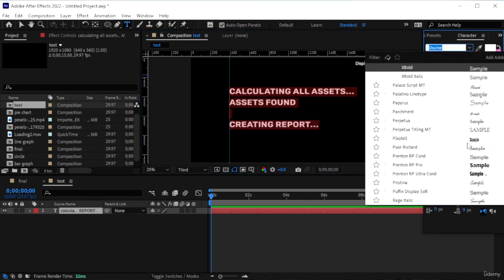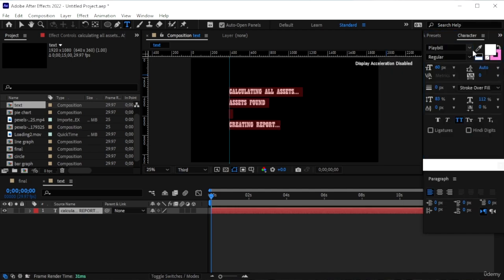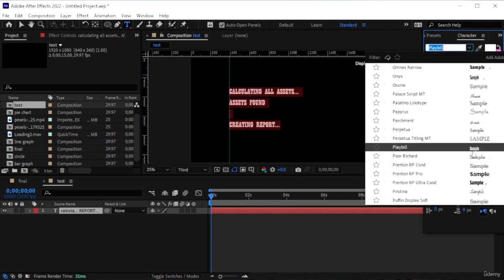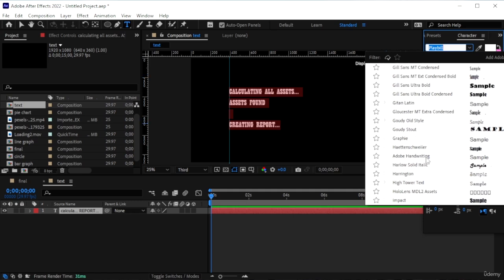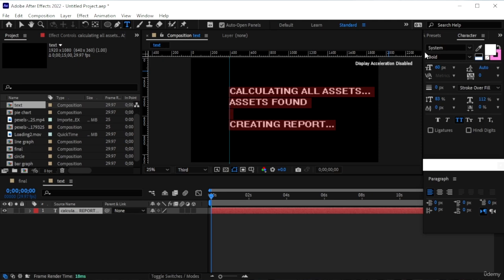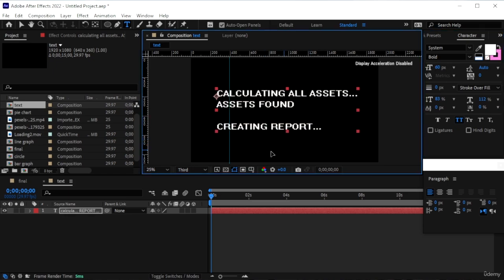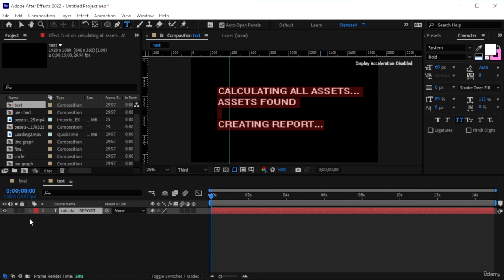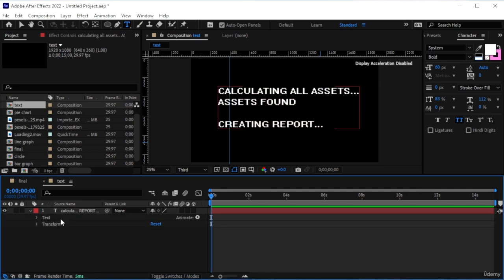And we're going to look for a somewhat robotic text. Okay, I'm going to find the robotic font and then I'll be back so you guys can add that too. Okay, I found it. It was called System and Bold. We only have bold. Now let's move this a bit to the side. Close this. Open up this text layer.